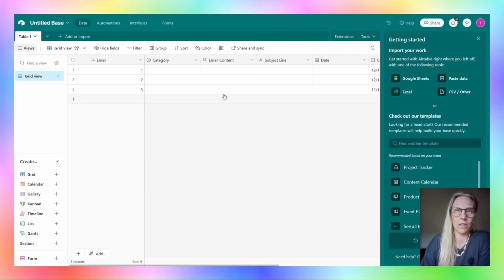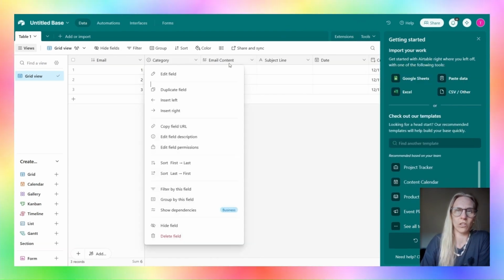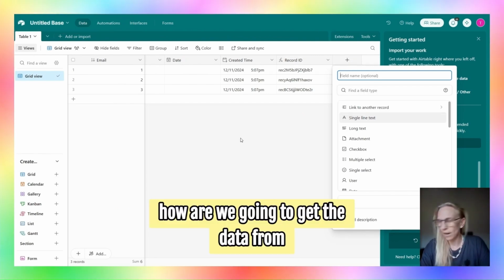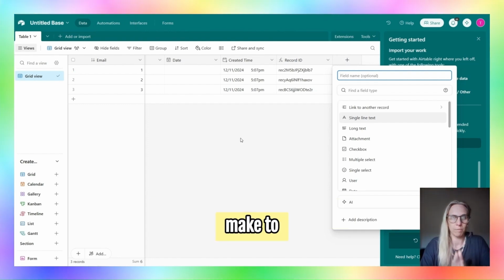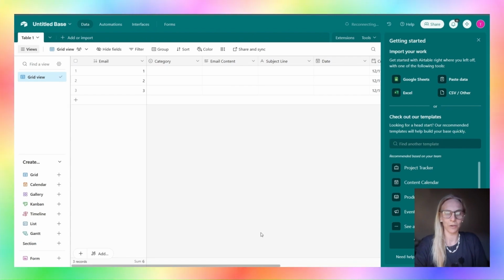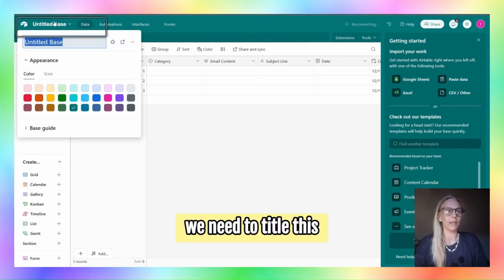We also need somewhere where we can actually see the reply. But you know what? We'll get back to that in a moment. What we want to do now is figure out how we are going to get the data from Make to our Airtable rows. Before we head over to make.com, we need to title this.